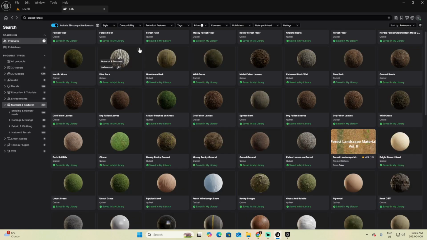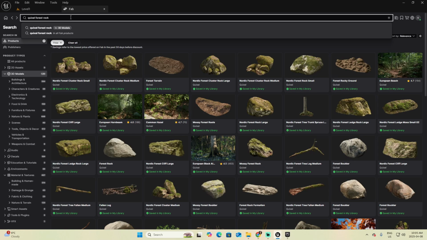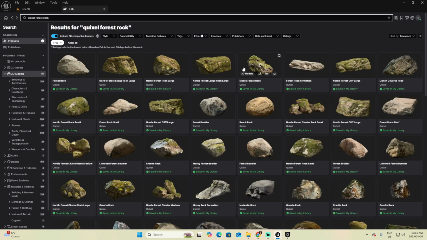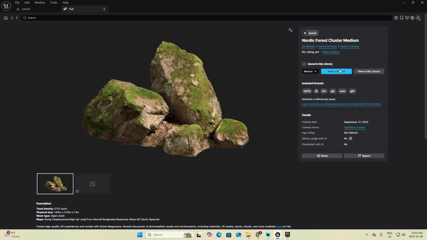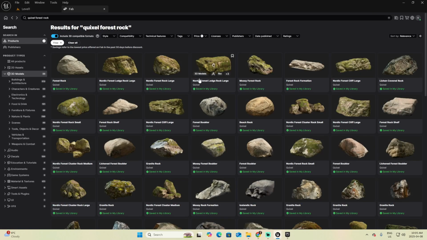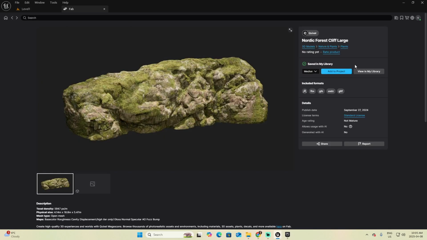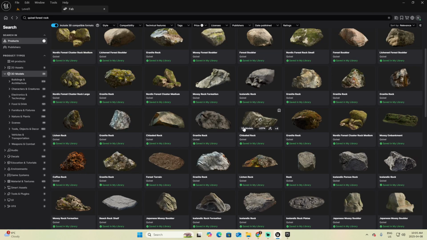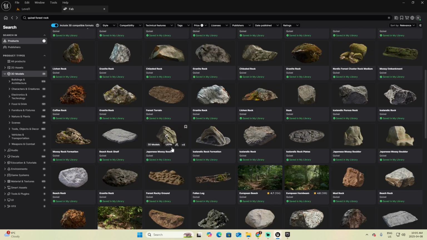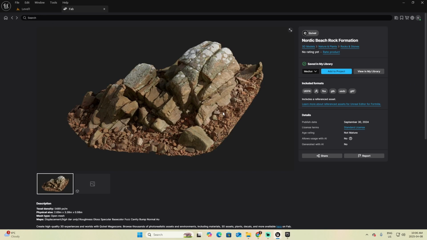Back to Fab. Now the other thing I want to look for are forest and rocks, or rock. Pick whatever you want. In my case, I want to pick 2 or 3 of them. Right now, the Nordic Forest Cluster Medium, Cluster Rock Medium. I like this rock as well. And finally, I want something that has some small rocks on the bottom. Something like this one is going to work. The Nordic Beach Rock Formation.